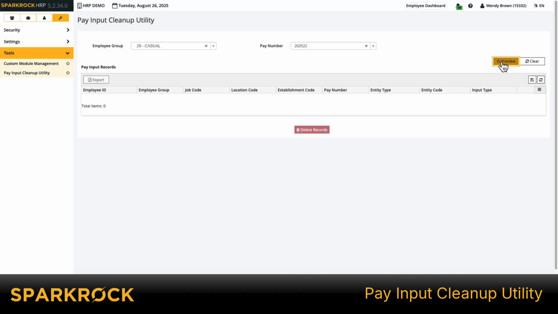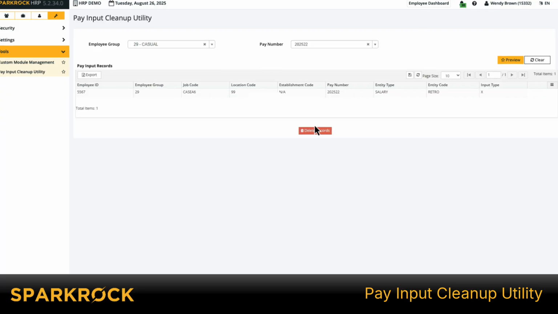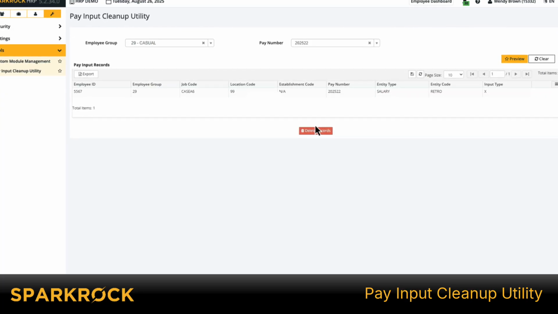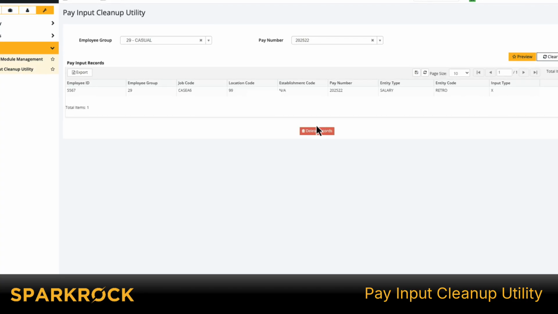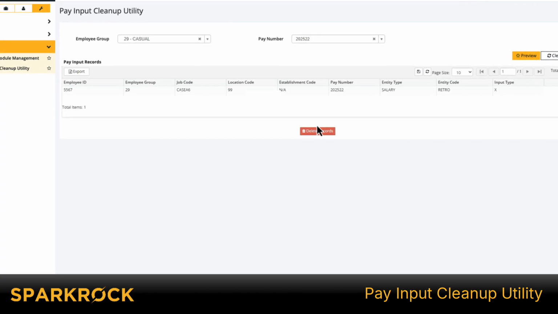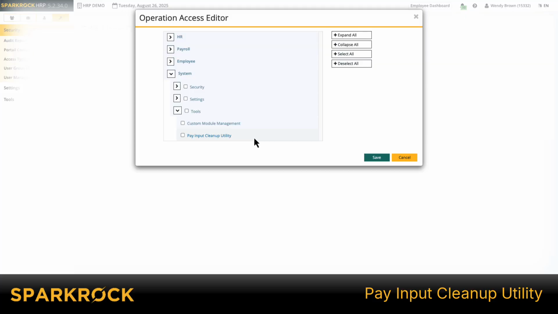Well, introducing the Pay Input Cleanup utility. Easily clean up unwanted pay input entitlements securely, efficiently, and without risk. It's a tool that'll safely remove those unwanted entitlements, ensuring no active payroll runs are impacted, and making sure that changes are logged for audit. Only users with the appropriate rights can even see the tool, and to that end, under the Operation Access Editor, under System Tools, there's a new checkbox, Pay Input Cleanup Utility. That has to be checked in order for somebody to have access to this tool.